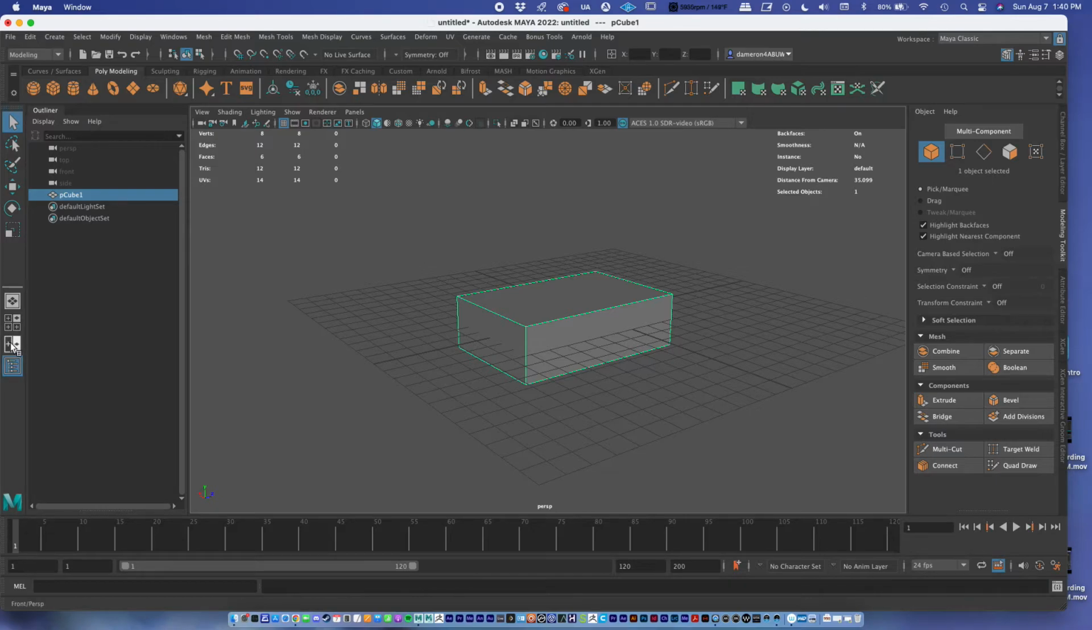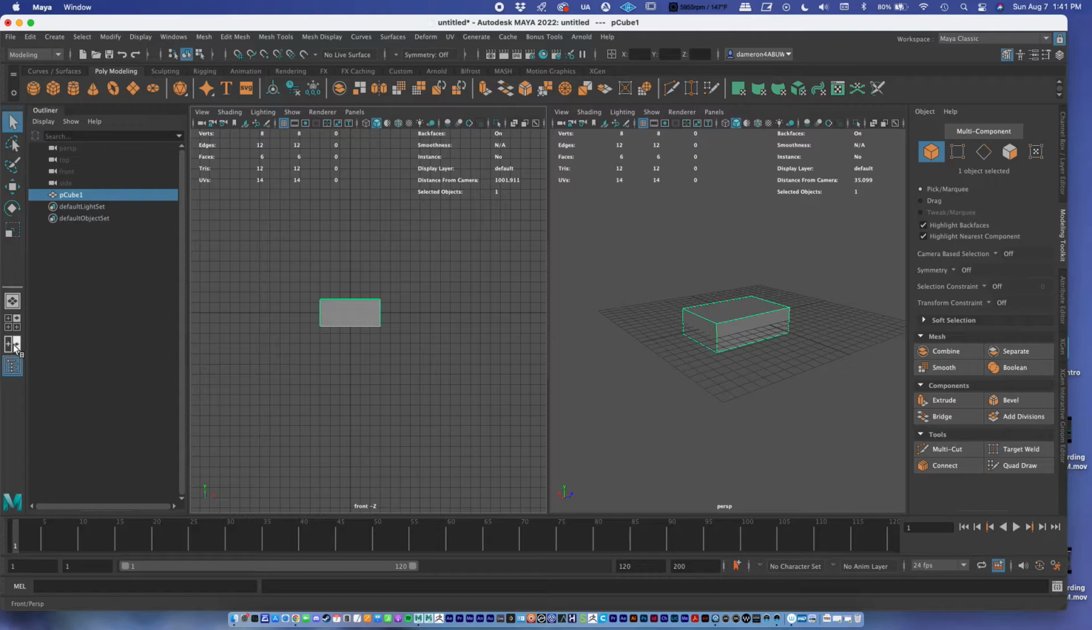And then the final one I want to go over here, at least in this lesson, is this button right here. And this just splits it into 2 views instead of 4. It's the exact same as this button right here, but this button just switches it into 2 views instead of 4. And a lot of the times when I'm modeling, I'll actually work this way here.